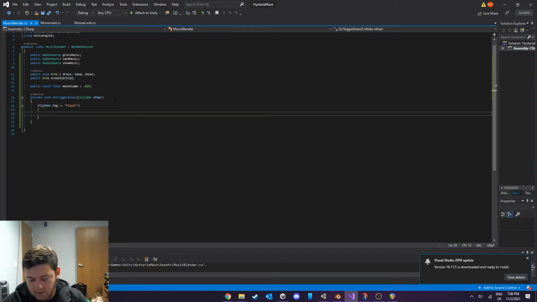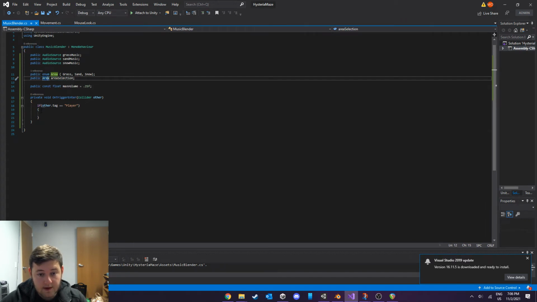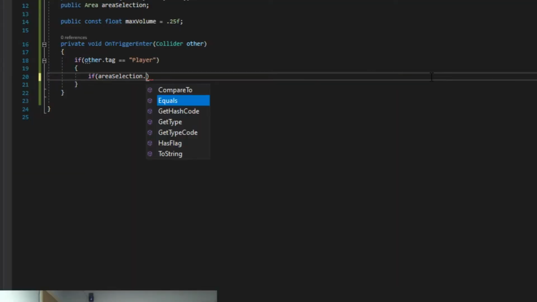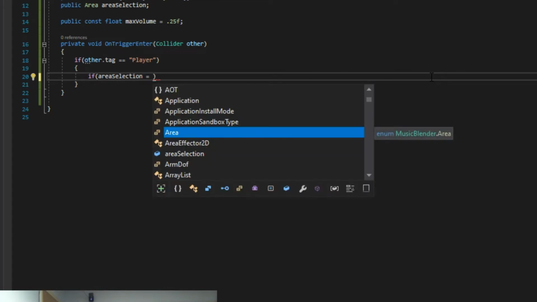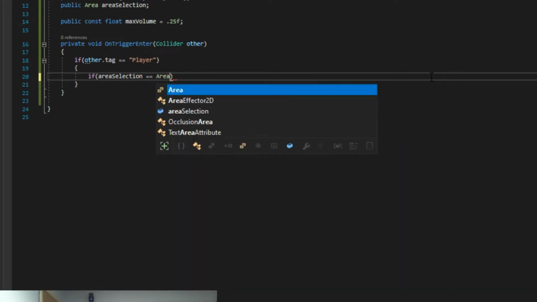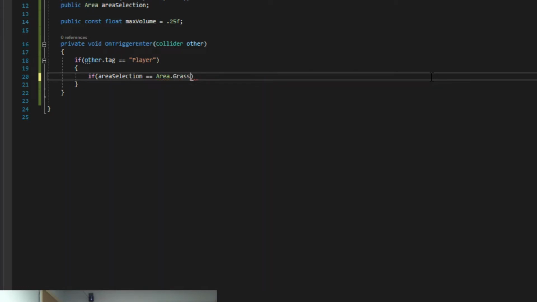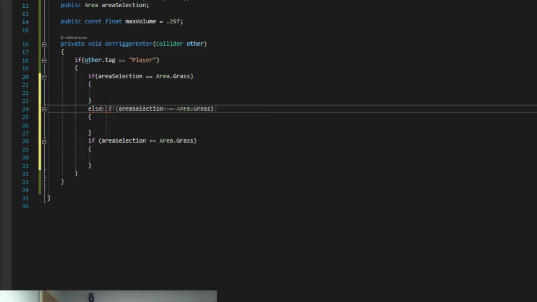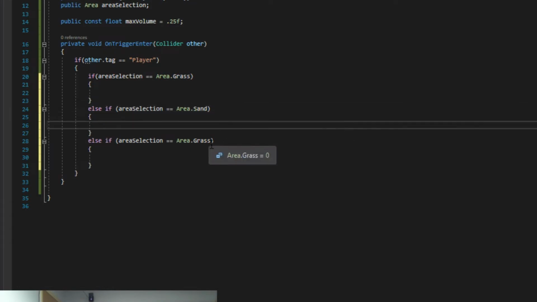Now that that's in there, we are going to check to see if our area selection enumerator is a certain type, so in this instance it will be grass. We're going to do if area selection equals Area.grass. We're going to do the same thing, but for the other ones. Make sure to change these to sand and snow, respectively.